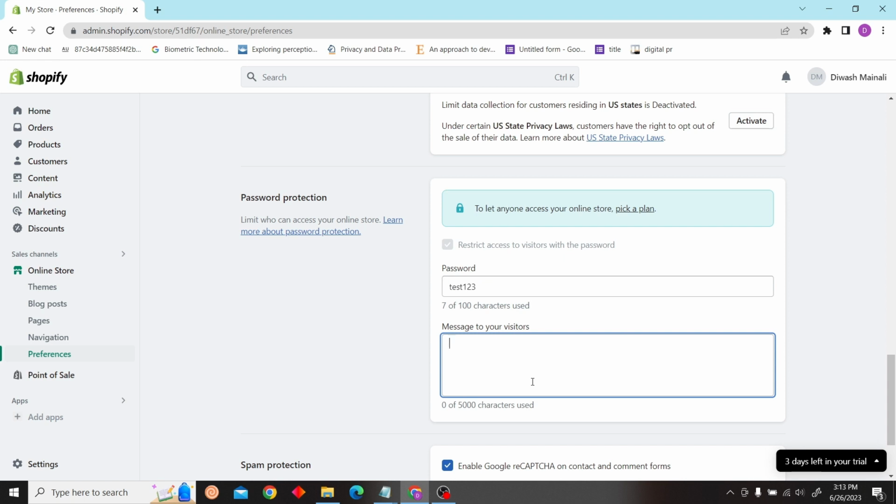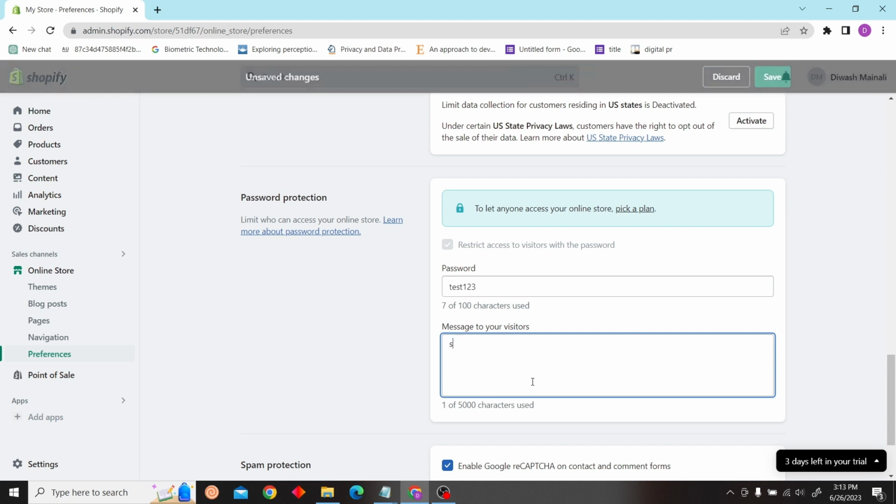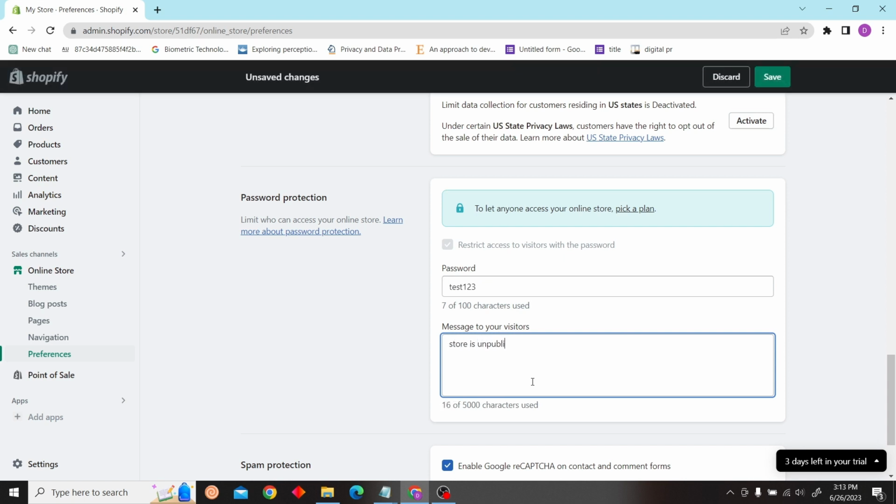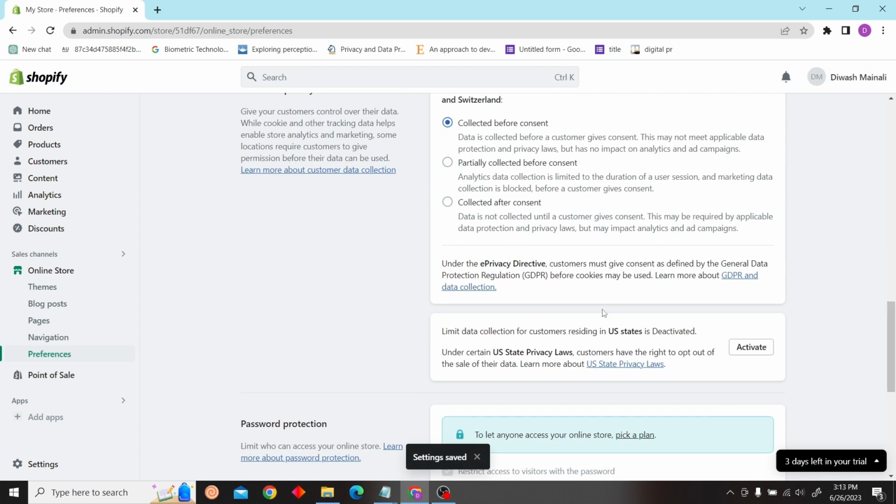Here I'll type a message and then click on Save. So yeah, that is how you can unpublish your Shopify store.